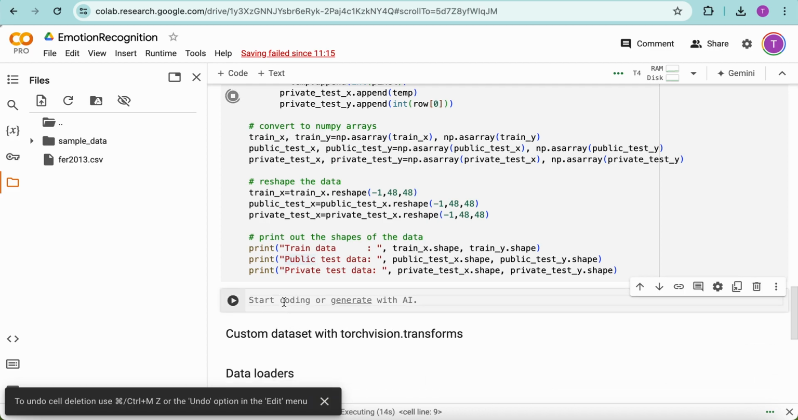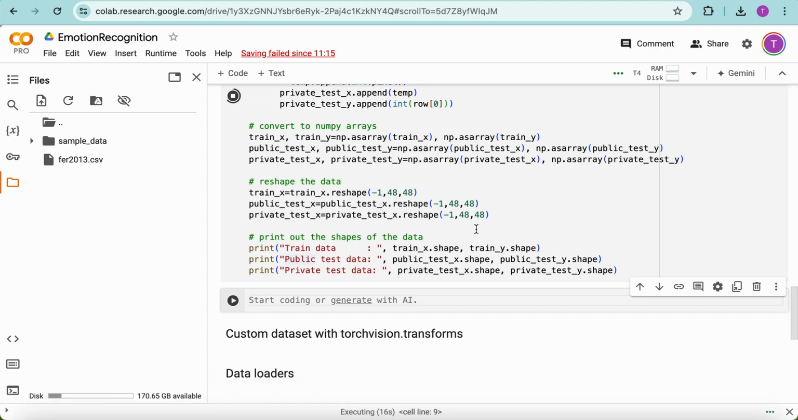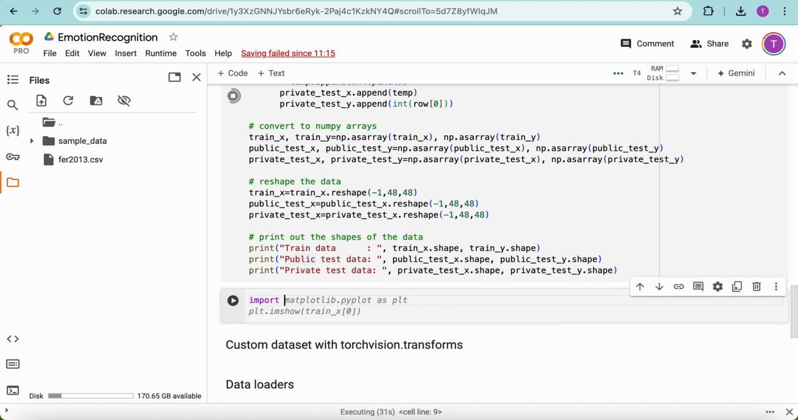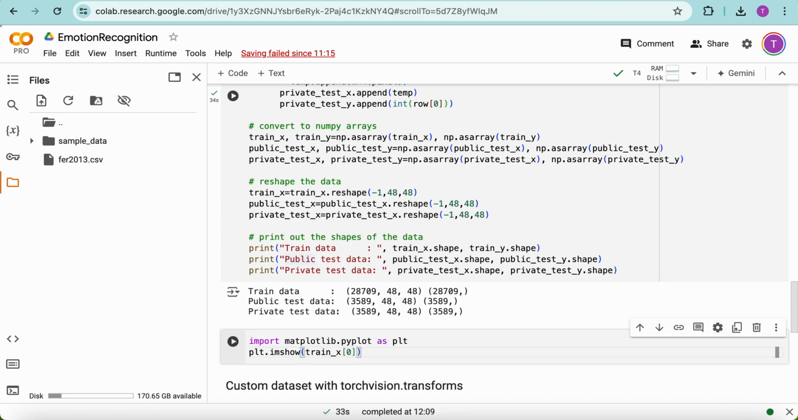While it is running, it takes some time to load this file. This file is not a small one. It's about 300 megabytes. While it is running, we will try to plot a few images, so we'll import matplotlib. Okay, so here it is finished.